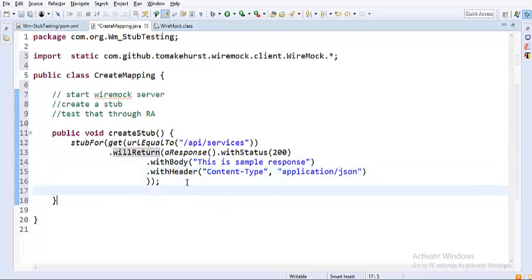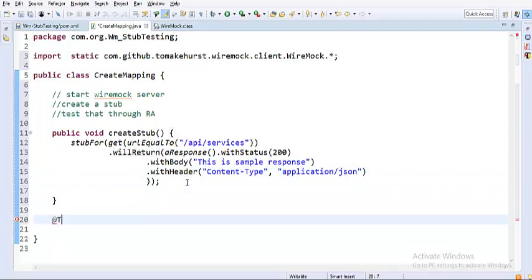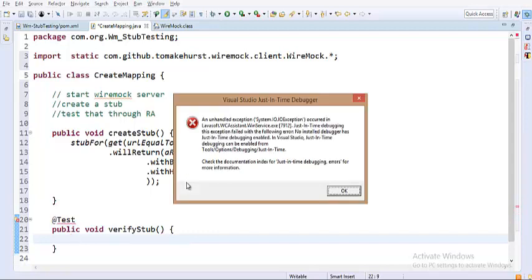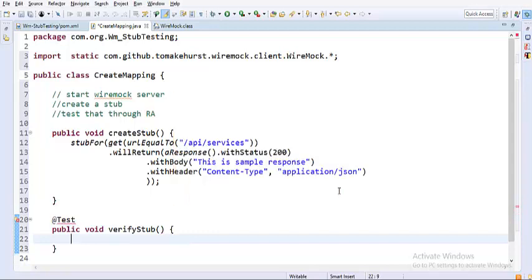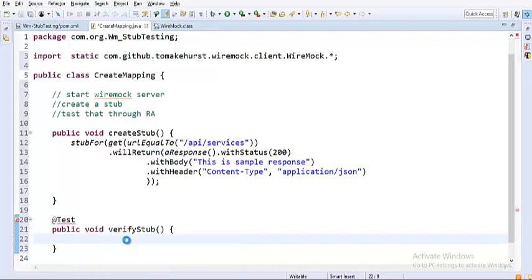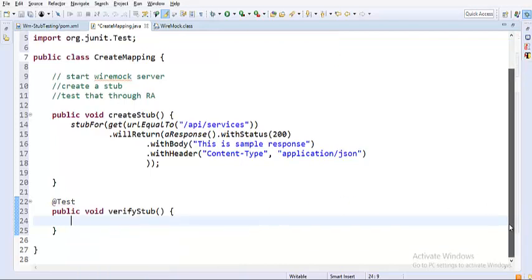Now my stub has been created. Now I should have a test to test this particular stub. So I would say public void verifyStub, which is going to be my method name. In this method, I would be writing my Rest Assured script, so that the Rest Assured script will actually invoke that stub, and then we will be testing it. Let me add the JUnit 4 library, so I am going to have this as a JUnit test.